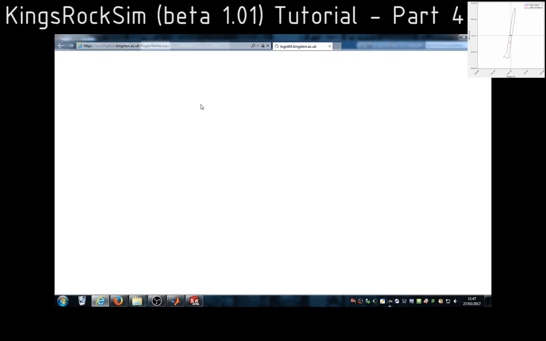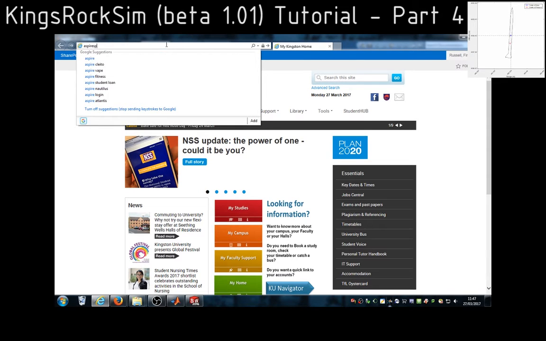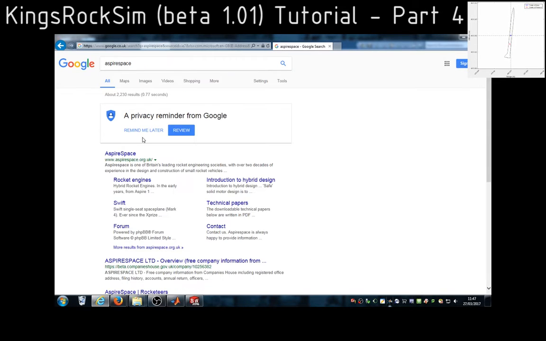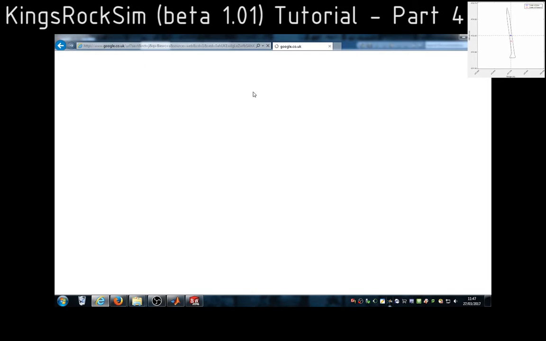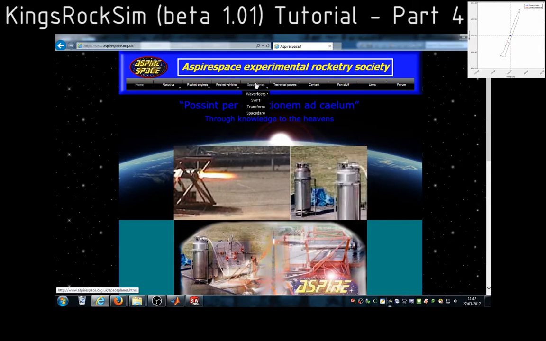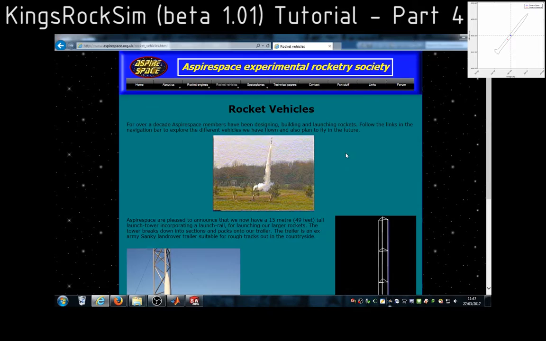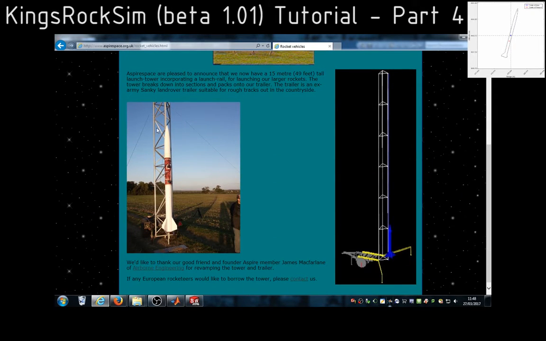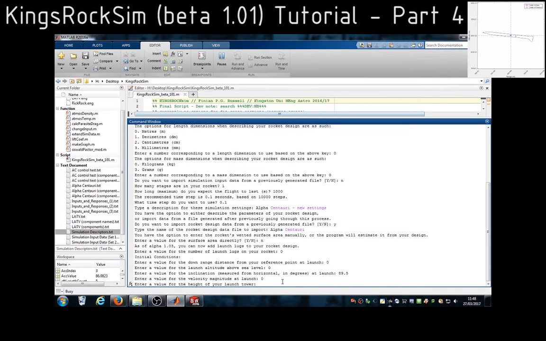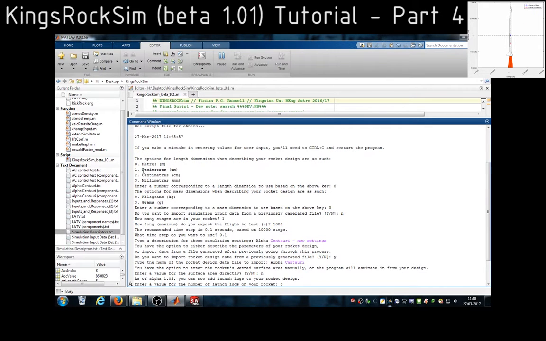Now, the launch tower that we might be using is from a society called Aspire Space, and they have a launch tower that's about 15 meters long. That's this launch tower, 15 meters or 49 feet tall. So we'll enter 15 meters. Recall that since we selected meters at the beginning, every length dimension that we enter has to be in meters. So 15 and enter.